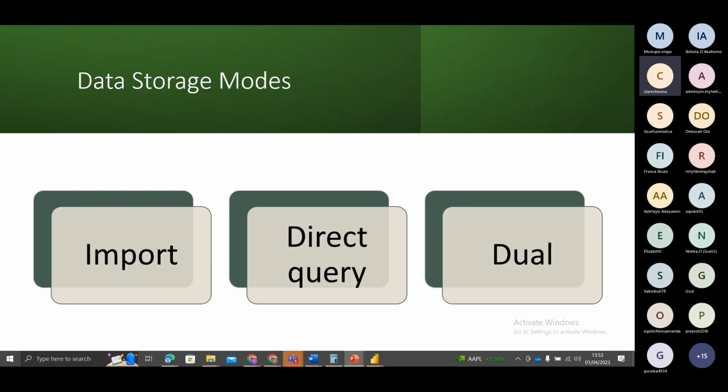Now, in Power BI, there's something called data storage modes. We have the import mode, we have the direct query, and we have the dual. Import mode simply means that I have my data set, let's say, located in Excel, and I want to analyze that data set. I can decide to bring it in using the import mode. What happens is that everything that I have there, a copy of it is made and brought into my Power BI Desktop. Then I can continue and work on it and, at the end of the day, come up with my reports.